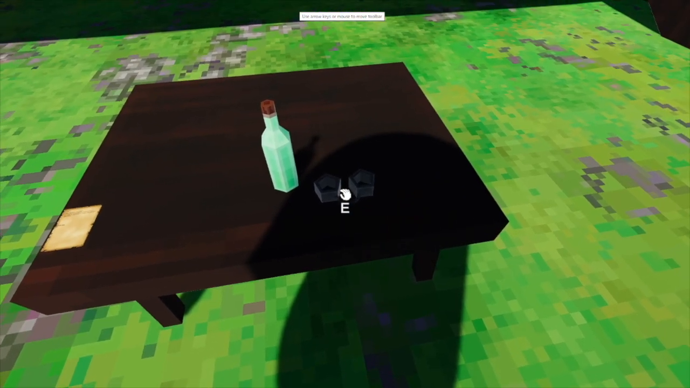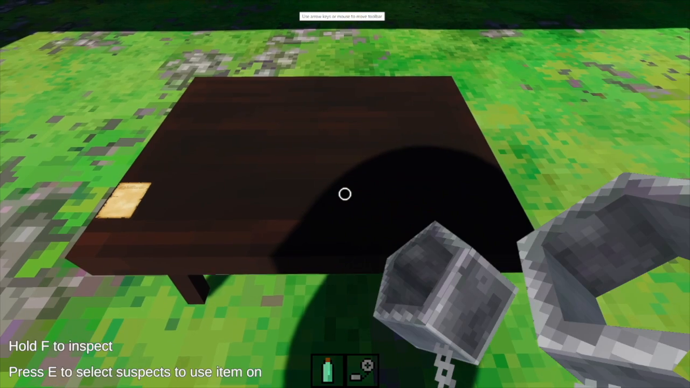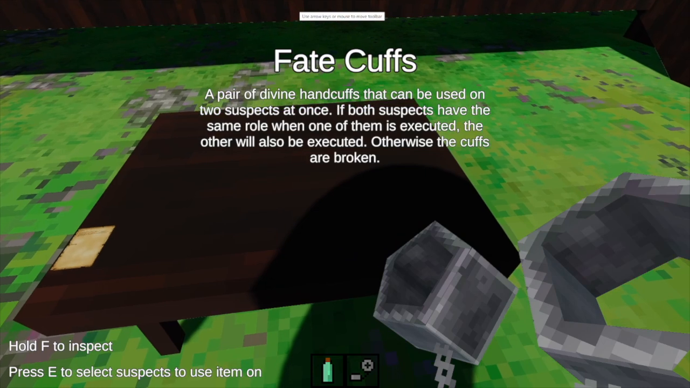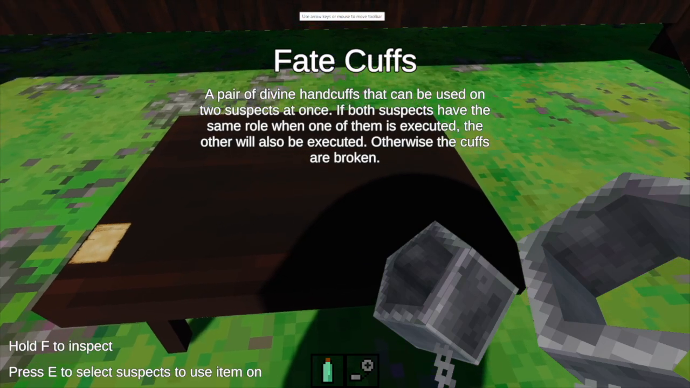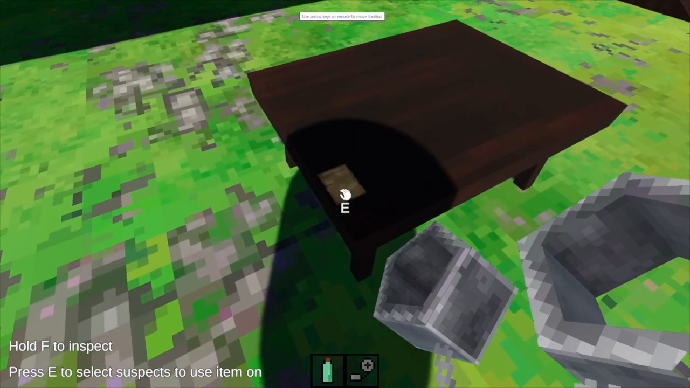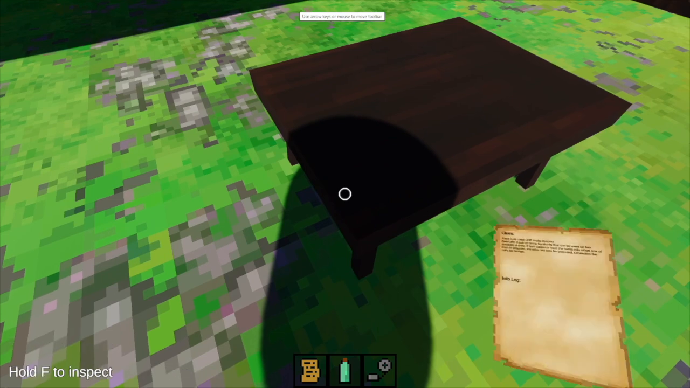But, okay, what's that? That's interesting. Looks like handcuffs. F to inspect. A pair of divine handcuffs can be used on 2 suspects at once. If both suspects have the same role, when one of them is executed, the other will also be executed. Otherwise, the cuffs are broken. Oh, okay. So we can execute one, and if the other one is innocent, okay, got you. Yeah, it's a test of someone's alignment, but only at the moment that you commit to the alignment of someone else.